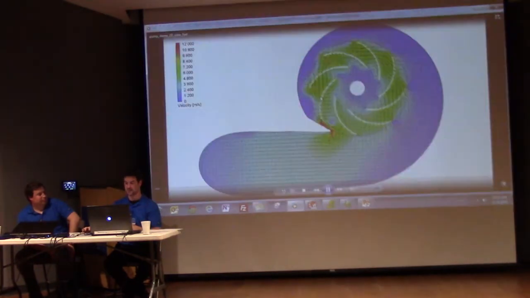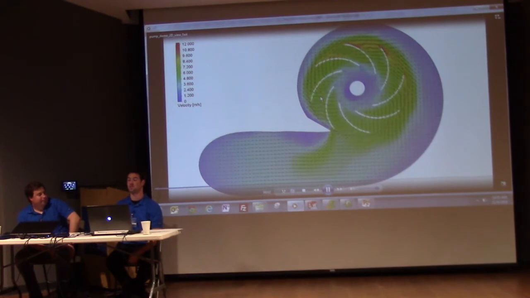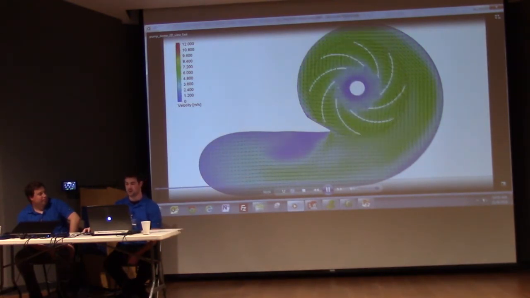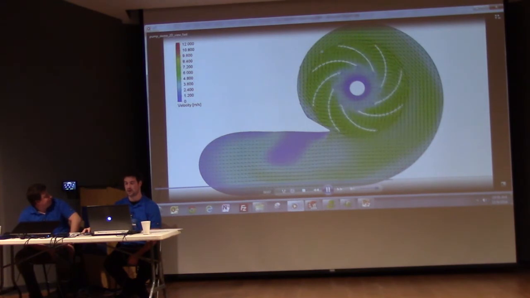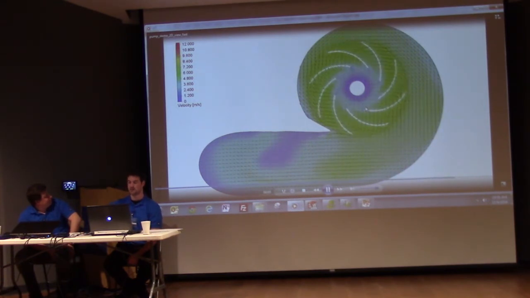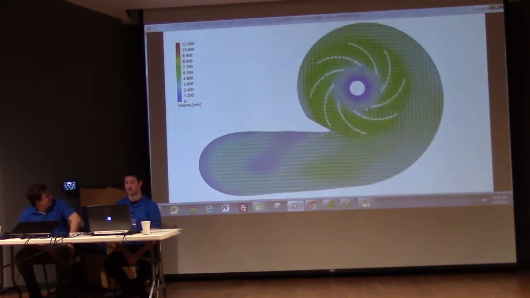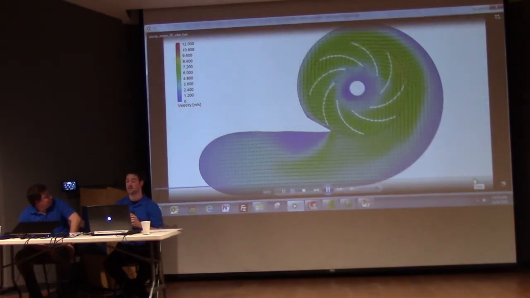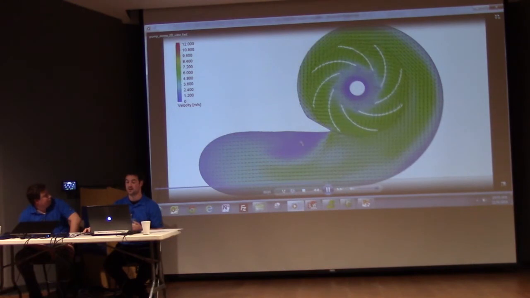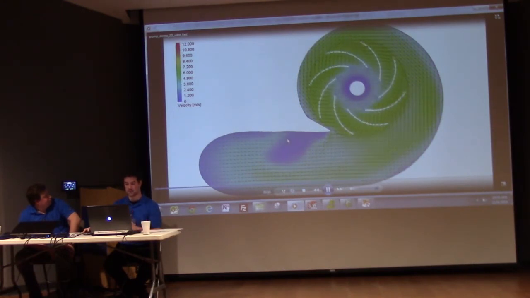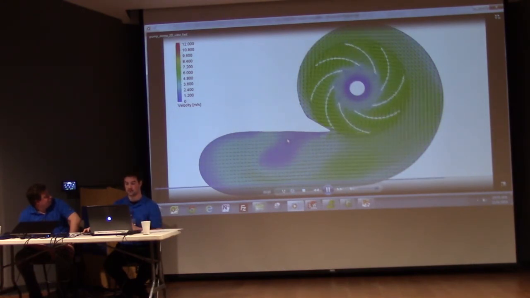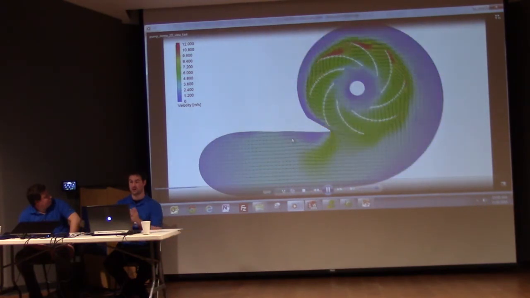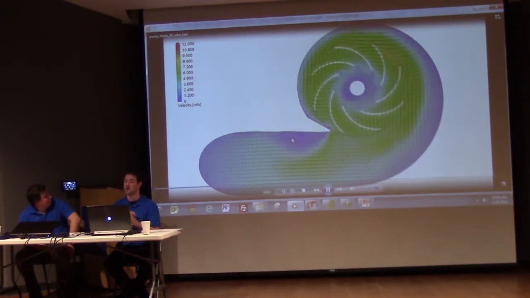Some other ones here are a different example of a pump starting up. You can see in the beginning we have some high velocities, and then as this thing gets up to speed, the flow field develops, and then it becomes kind of a steady state flow field eventually. And you see this smooths out here at the bottom.